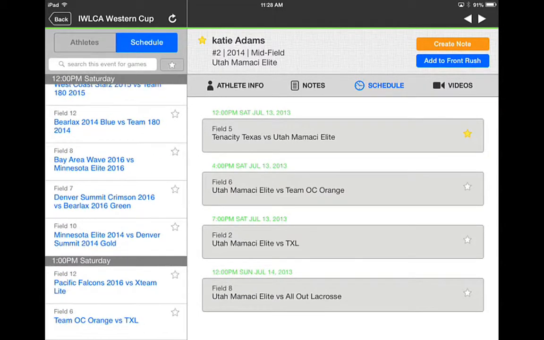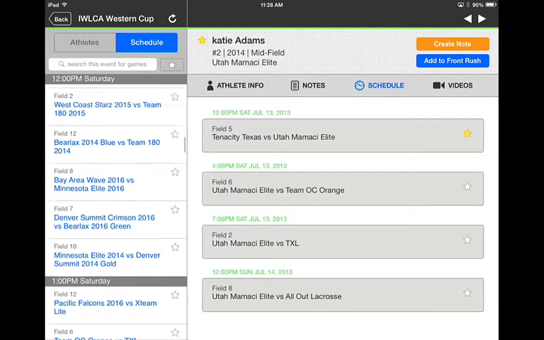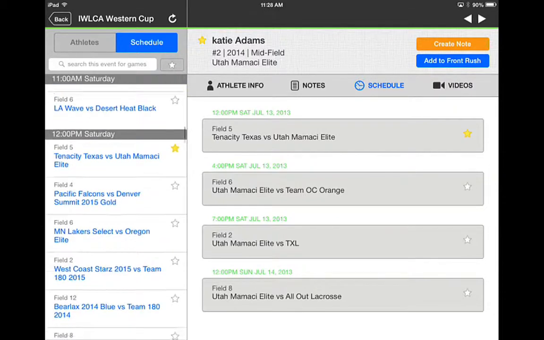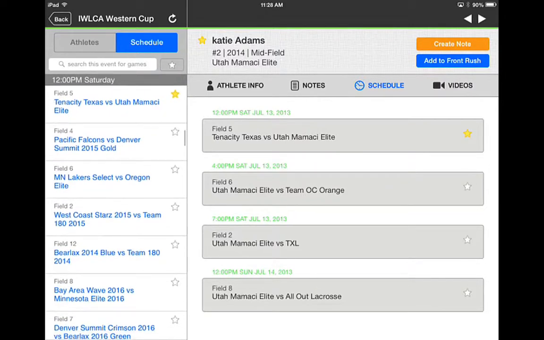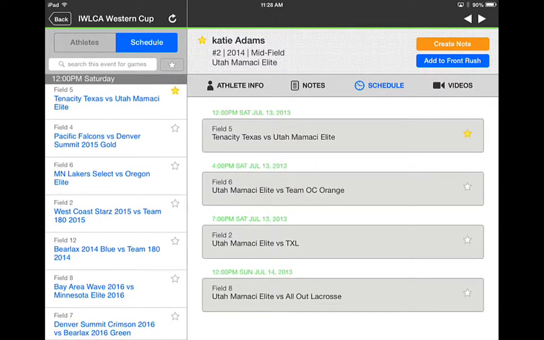Now, the beauty of the iPad app is that, again, it's all offline, and you have the ability to sync the schedule. So it'll recognize based on the time of the day and what day it is, it'll automatically default to, let's say it's 12 p.m. on Saturday, it'll automatically default to that for you. So you don't have to keep scrolling. Like if it's Sunday at 1 o'clock, you don't have to scroll all the way to Sunday. It'll automatically pull you to Sunday at 1 o'clock.